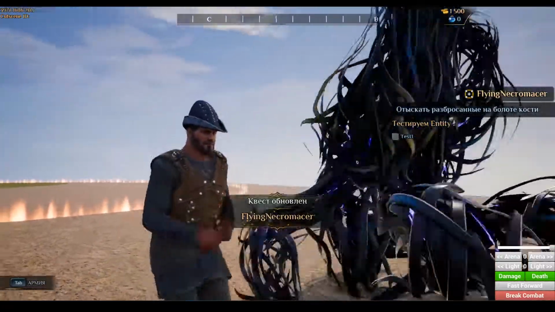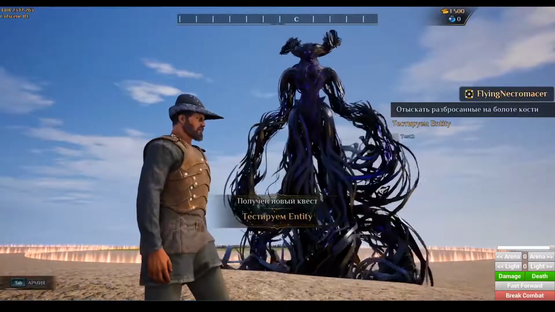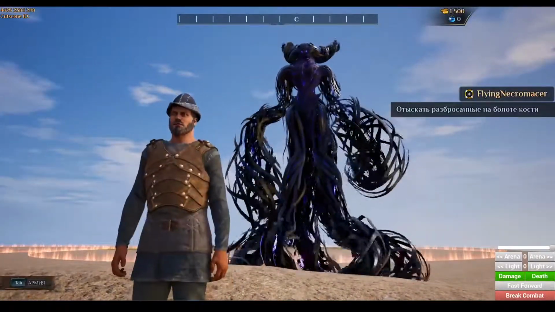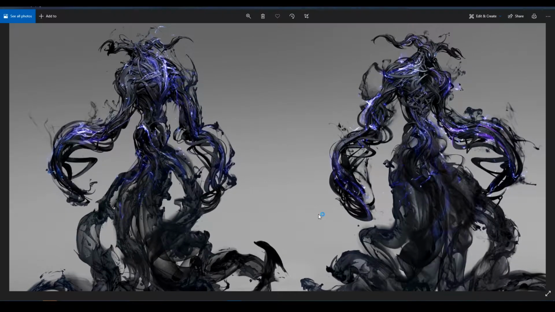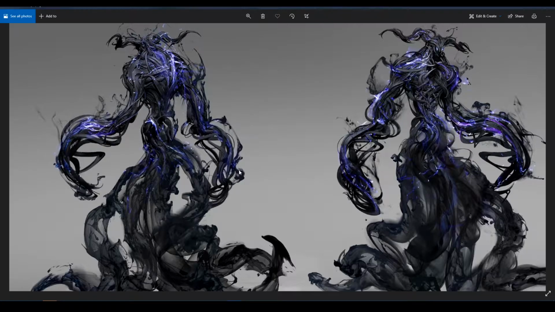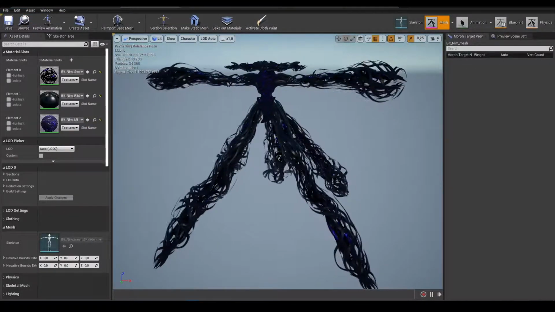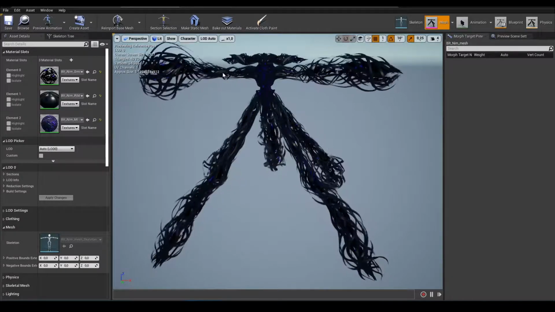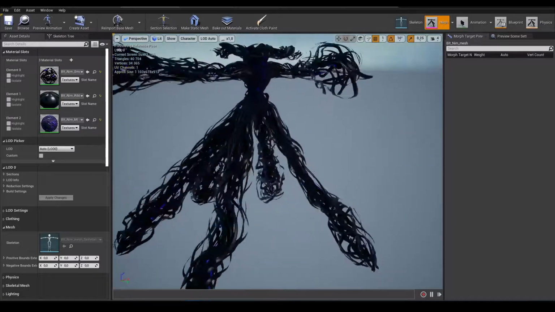Hello, today I'm going to show you how I did shader and geometry for this NPC's arms, legs and horns. And this is the concept art of this NPC. Additional smoke effects should be added. This is how it looks in T-pose. It has 2 arms, 2 horns and 5 legs.